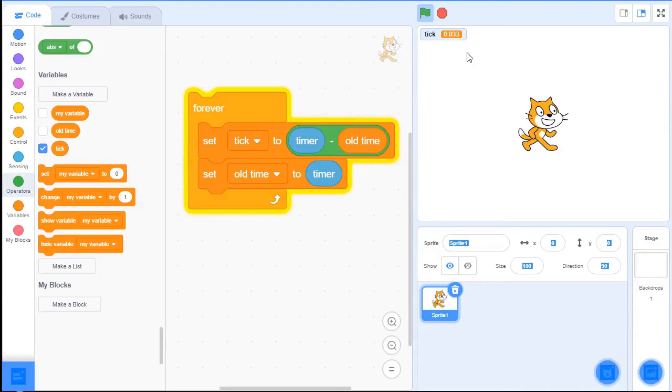It's a little fluctuating because it depends on your computer and maybe how many blocks you've got in there, who knows. But it's basically 30 frames per second. So this updates 30 times per second. That's pretty fast. And so I think that's it for the forever loop. It just basically keeps on executing everything inside of it forever, and it does it at 30 frames per second.